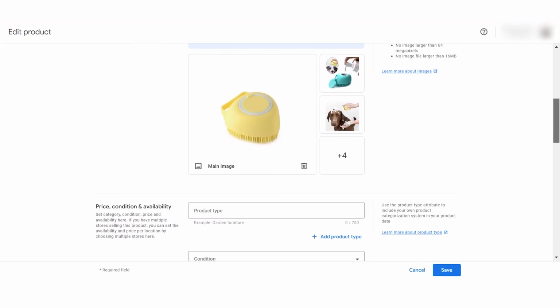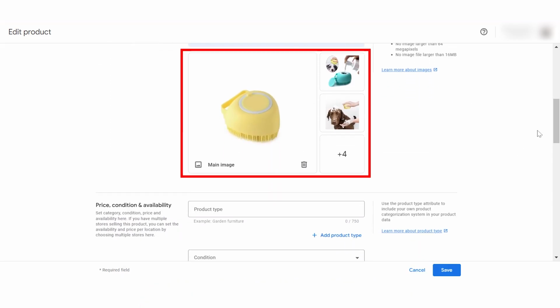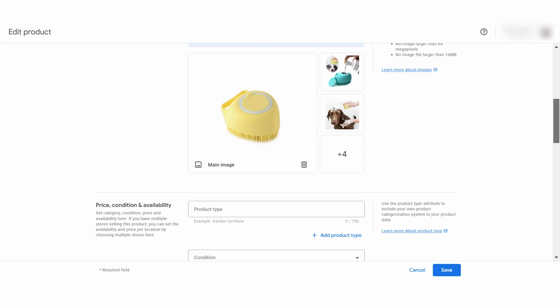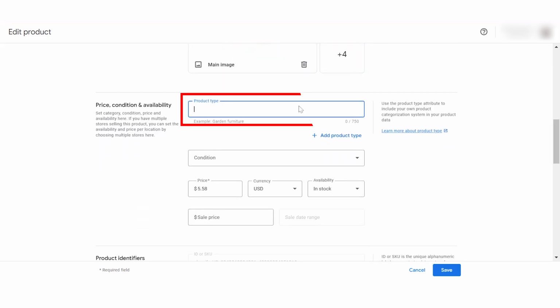Let's scroll down to product images. For optimization, Google offers a generative AI tool to help you spruce up your images. I'm going to leave that outside the scope of this video. To be honest, it hasn't been wildly useful to my team and I so far. Let's keep going. Next is product type. This is for your own organization, not Google's. It's useful for when you're creating product groups based on the product type.